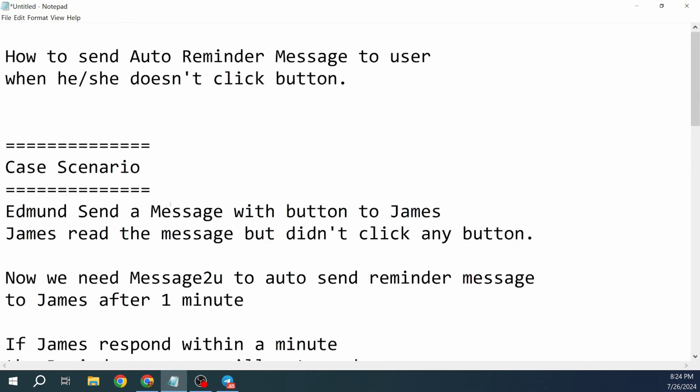can create a reminder message when the user has already clicked or didn't click.